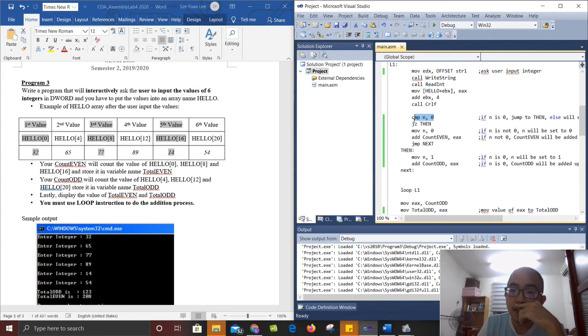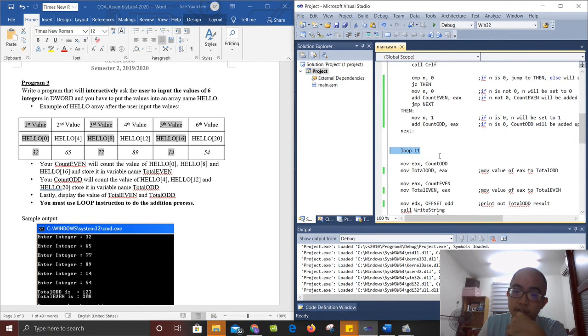When n is equal to 1, you will execute this part. Same here, this time change the value of n to 0. Then it adds up the even members of hello. Then you will jump to next. After next, it will activate the loop to execute the next iteration.